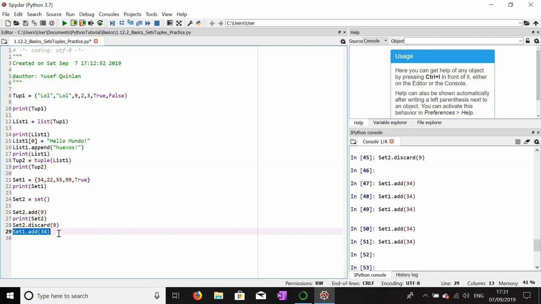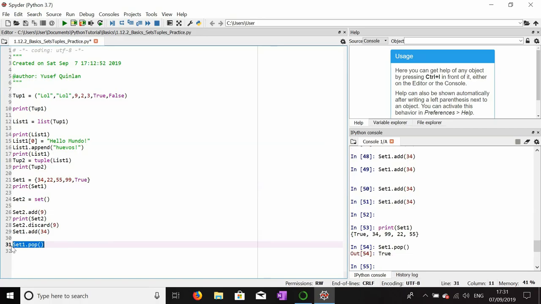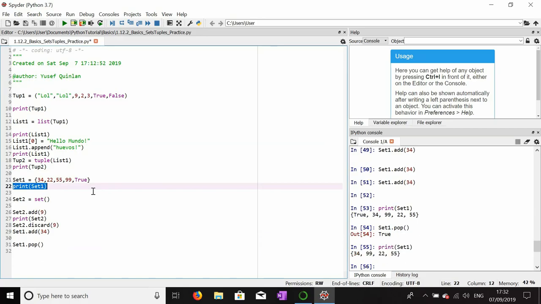Now with set one, we're going to add the value 34 over and over again. And because it's already got 34 in it once, it won't add it again because it doesn't allow duplicates. We're going to pop this. So we're going to pop set one, set one dot pop. It should get rid of the 34. So let's just check that. There's no 34. Oh, no, it got rid of the true, sorry, because that's the first item in the list. It got rid of true there.